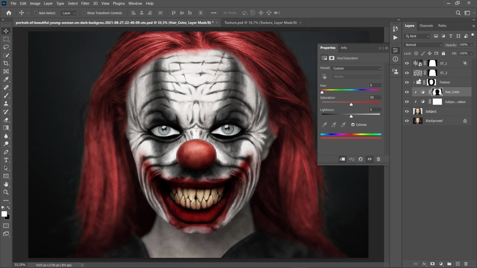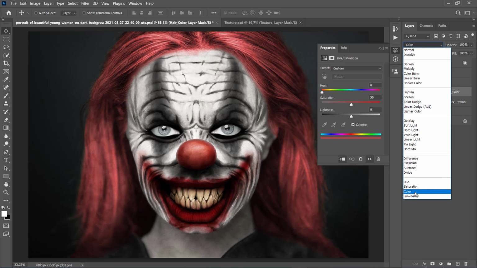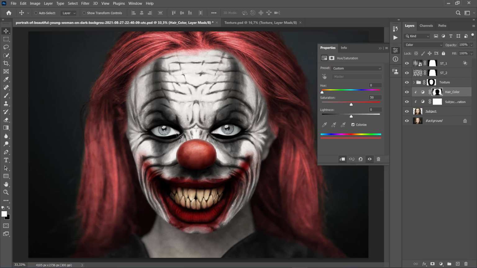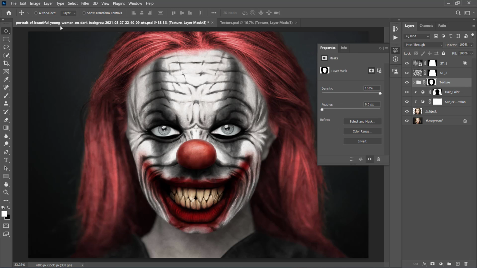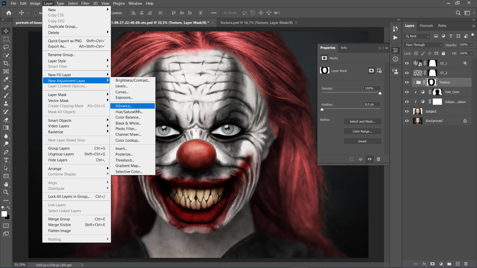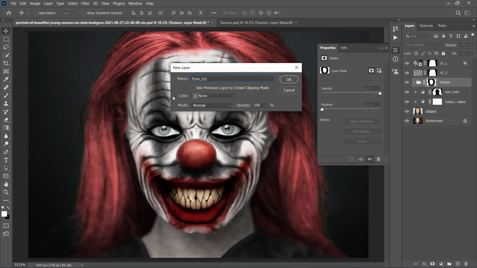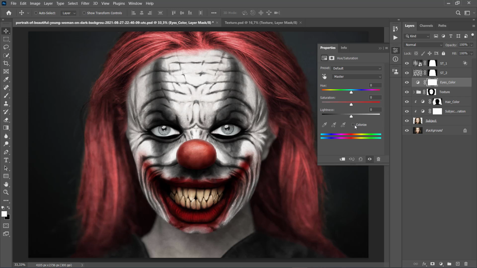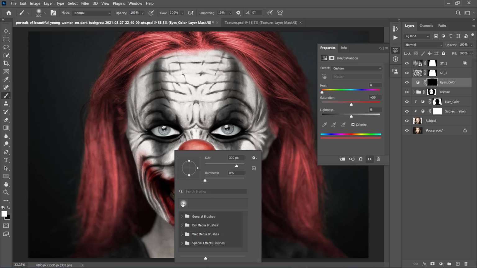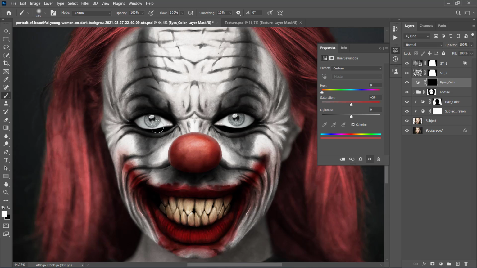Alright, so I have just finished, and all we have to do now is to change the blending mode of this layer to color. Now we are going to change the subject eyes color. Select the texture folder, go to Layer, New Adjustment Layer, Hue and Saturation, and name it Eyes Color. Here in the Properties panel, check the Colorize option and set the saturation to 50. While the layer mask is selected, press Ctrl I on your keyboard to invert it. Then, set the foreground color to white, choose the brush tool, pick a soft brush, and brush over the subject eye's pupils.